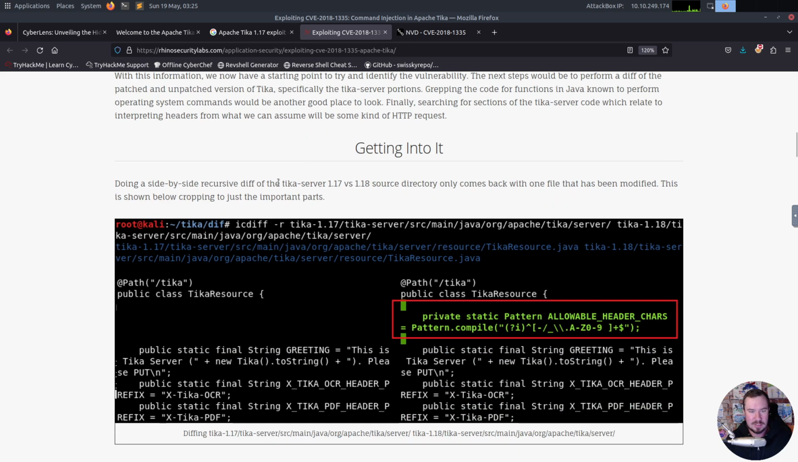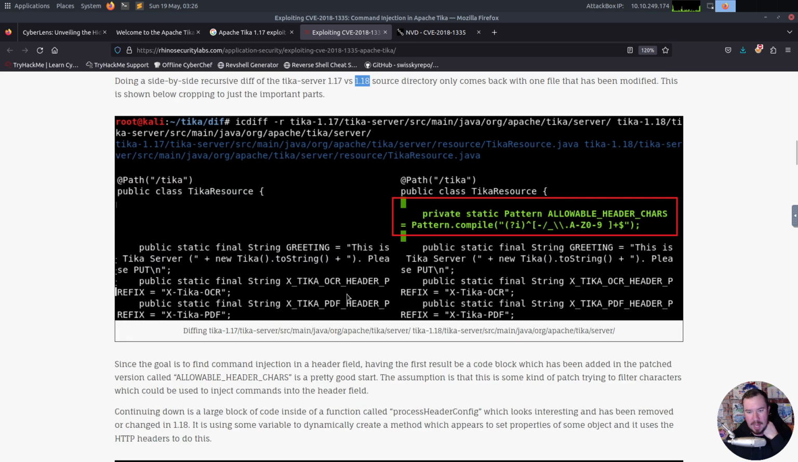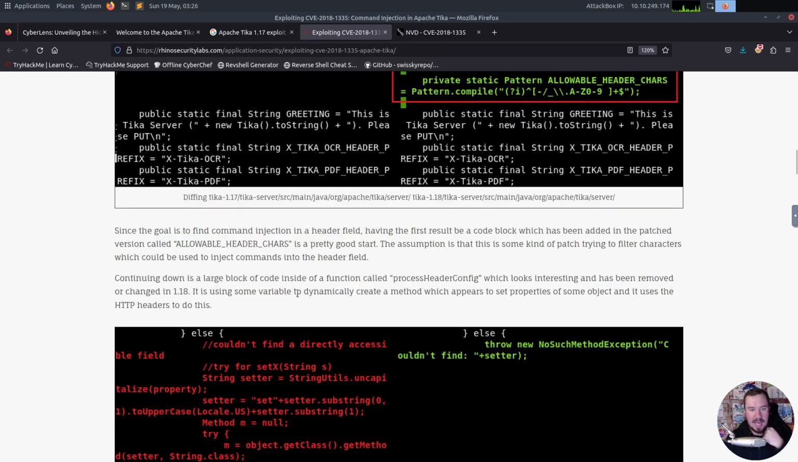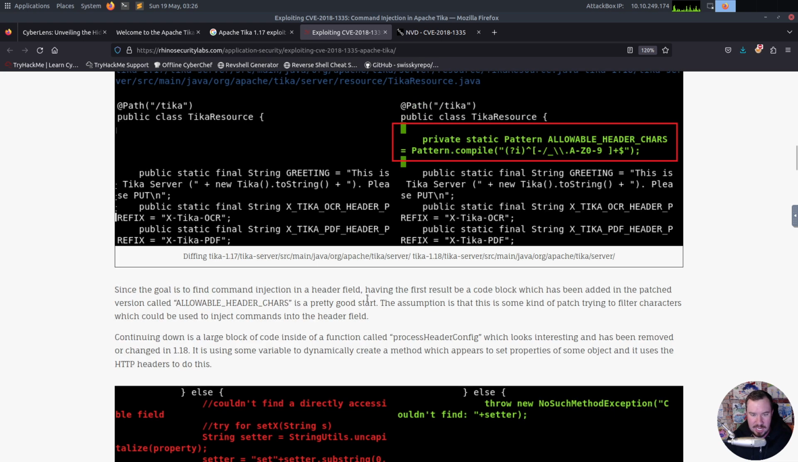He did a side-by-side recursive diff of 1.17 vulnerable and 1.18 patched, and there's only one file that has been modified. And this is the one file that's been modified. You can see the modification made. Since the goal is to find command injection in a header field, having the first result be a code block which has been added in the patched version called allowable header characters, right? That's a pretty good start. The assumption is that this is some kind of patch trying to filter characters which could be used to inject commands into the target field.